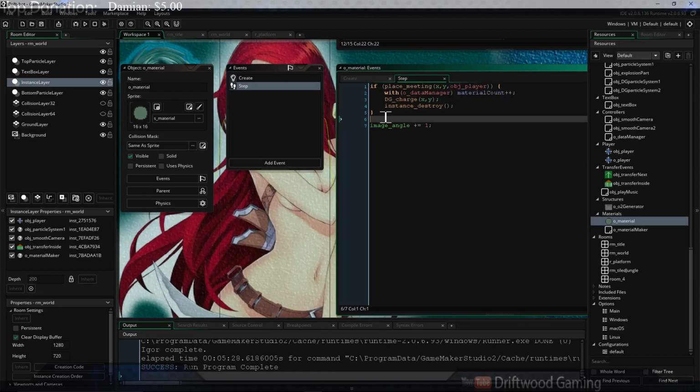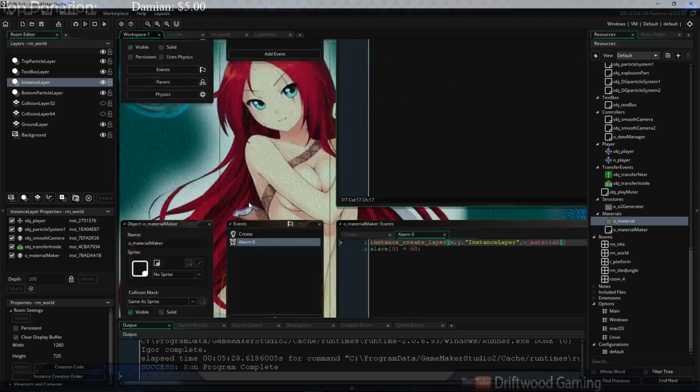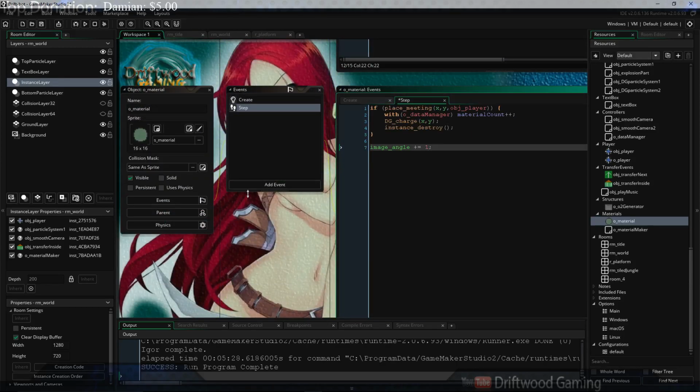Also, outside of this condition, just on its own, every step of the game, we're going to go image_angle plus equals 1. And that's just going to have it rotating over and over and over. And you can give it plus 2 if you want it to rotate faster, whatever you want. You don't actually have to do that, but that's a little simple code for it. Now, we've got the material object, but how do we make them spawn all over the map, right?